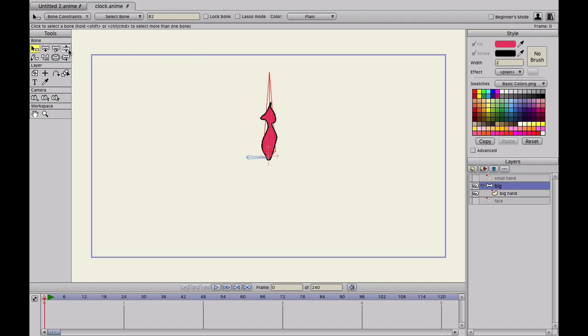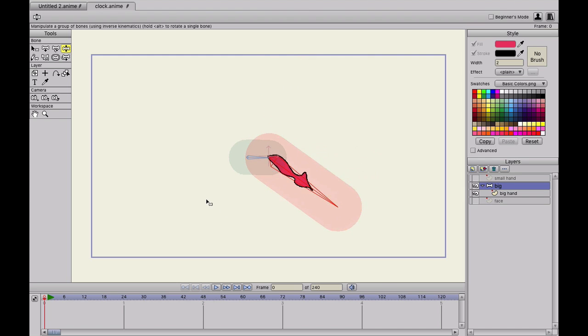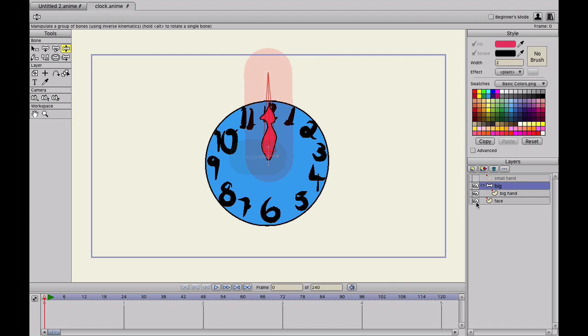And now if I use the bone manipulation tool, I can click on it, I can grab it, and now I can spin it 360 degrees. Wow, Mr. Lagarde, that is so exciting.